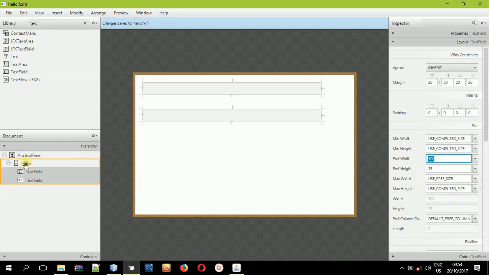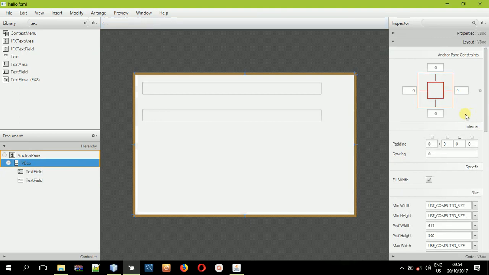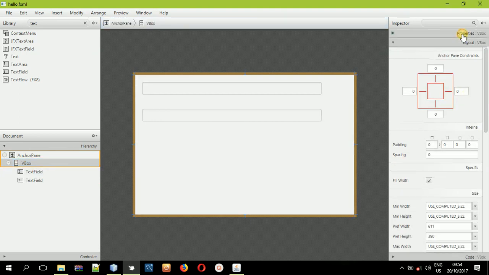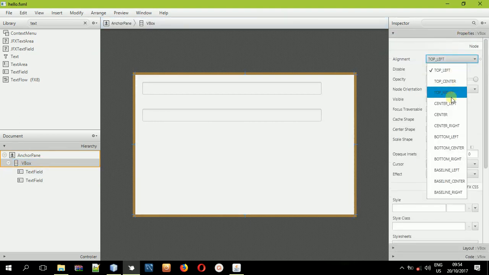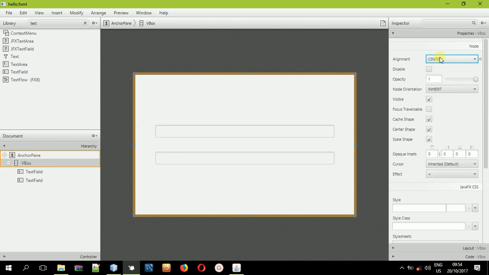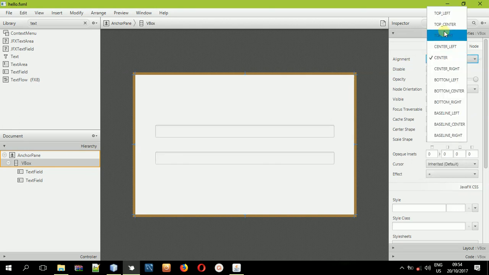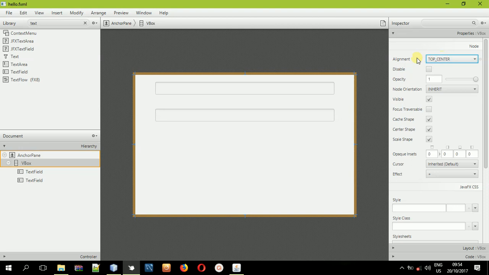And then come and select the VBox, and when you select the VBox, come to the properties and select the alignment, then select top center. So here now we are good to go, so that everything should be aligned to the center. So after doing that, now we will need something. We will need a button.